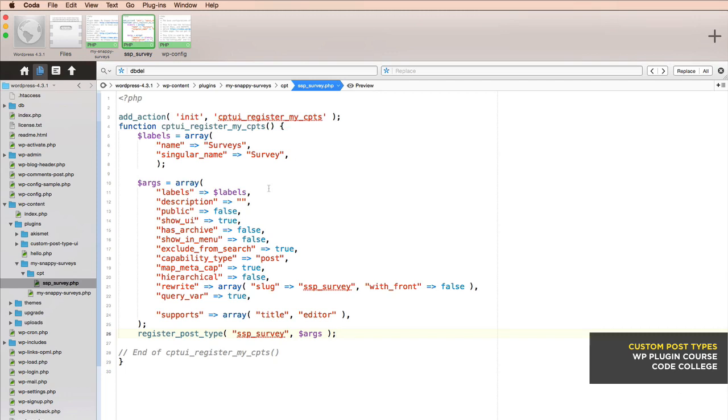and while we're here, the last thing we want to do is just update the name of these functions. Since custom post types UI generates this code for us, it's generating this function name here. You can see CPT UI register my CPTs. Well, let's just change that to something that matches our other functions. I'm going to change this from CPT UI to SSP. And then instead of my CPTs, I'm going to change this to the particular name of this custom post type. So it's going to be SSP underscore survey. Okay, so this is the hook that calls the function, so we have to rename the function down here as well. All right, so you can save that now.